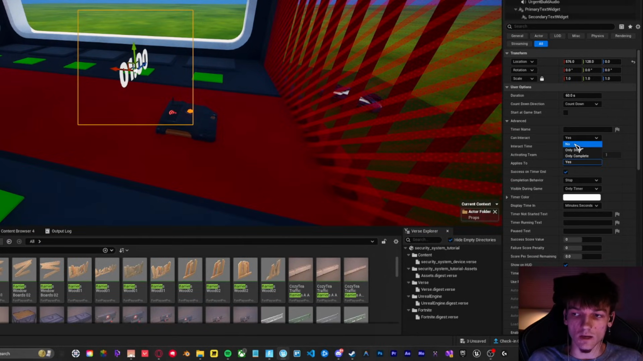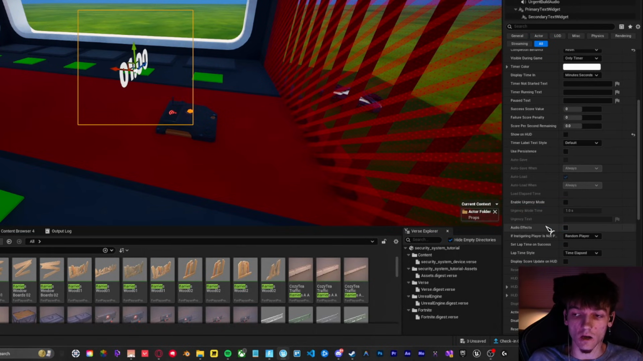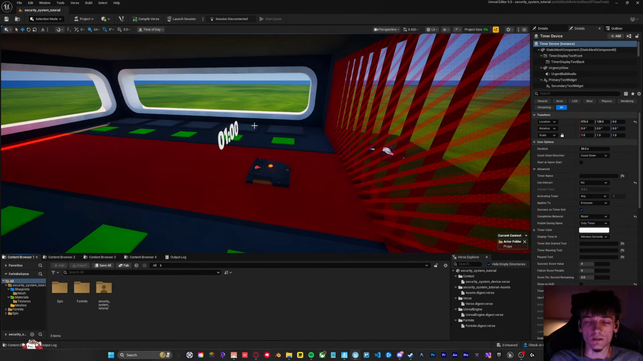We want the interaction to be off. This applies to everyone, and we want to have the completion behavior set to reset. Show on HUD is off. Audio effects is off.